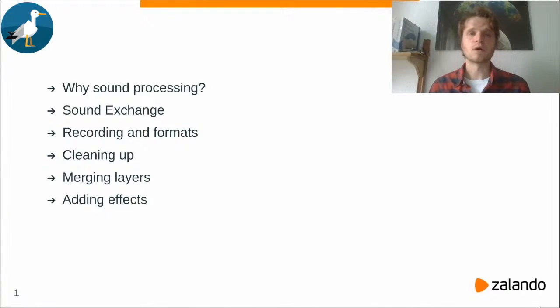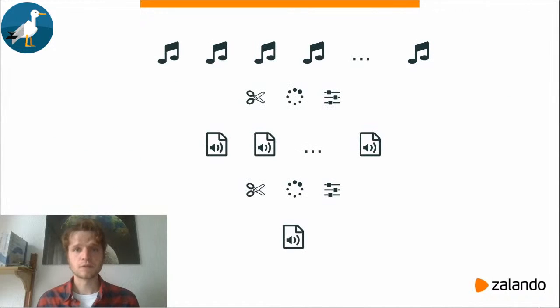Afterwards, we're going to talk about one particular tool called Sound Exchange, about its history and features, and afterwards we will talk about how to create a small but interesting audio project step by step using these features. So we're going to talk about recording audio, cleaning it up, creating a structure from it, applying some different effects, and so on and so forth. But first of all, a little bit of background.